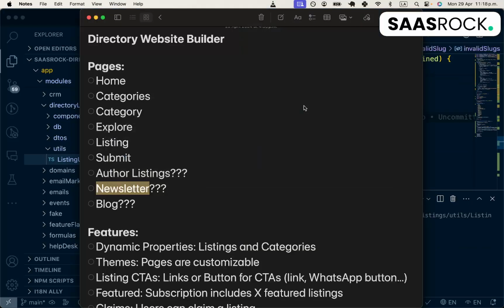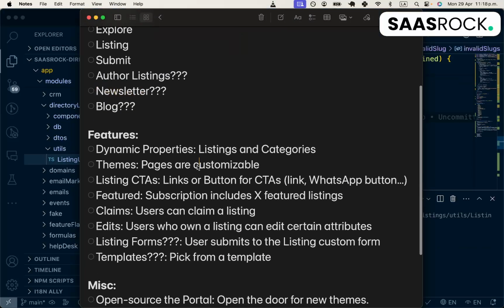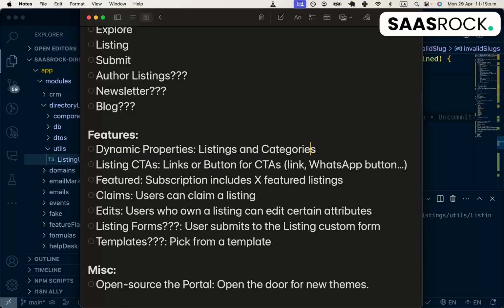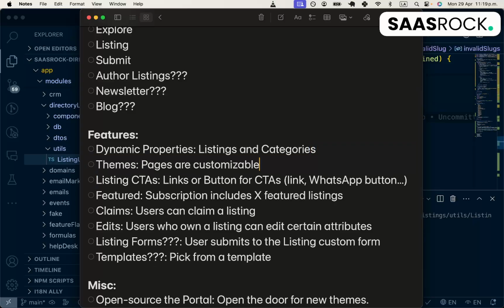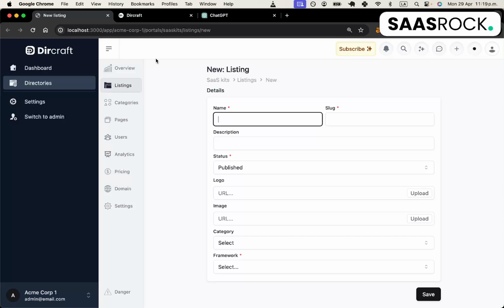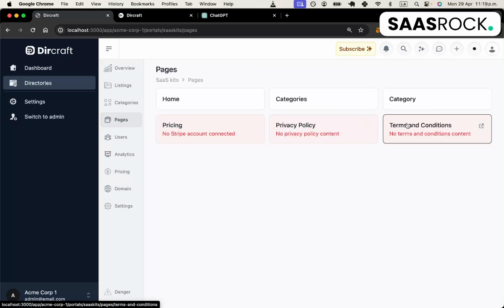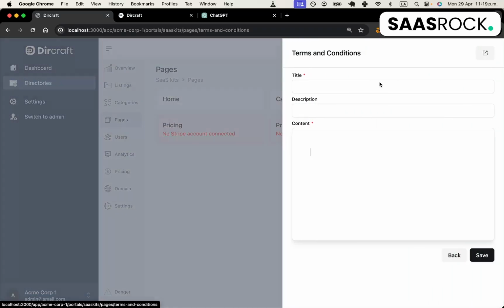So how do we actually implement the themes? Because one of the main features, let me put this first. Well, we already covered the dynamic properties, so I'm going to check this. Now, let's talk about themes. If you watch my other video on portals, you saw that we have these terms and conditions, privacy policy, and pricing pages, and you can only edit the title, description, and content.